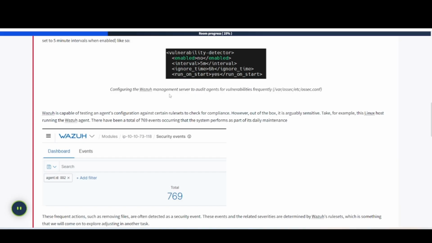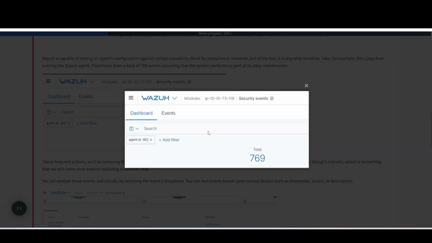It says configuring the Wazuh management server to audit agents for vulnerabilities frequently, var ossec etc ossec.conf. Wazuh is capable of testing an agent's configuration against certain rule sets to check for compliance. However, out of the box it is arguably sensitive. Take, for example, the Linux host running the Wazuh agent. There have been a total of 769 events occurring that the system performs as part of its daily maintenance. And here's an image of what that looks like.